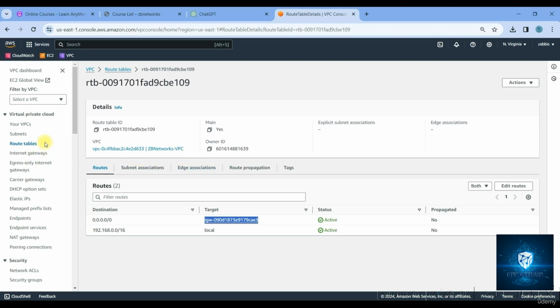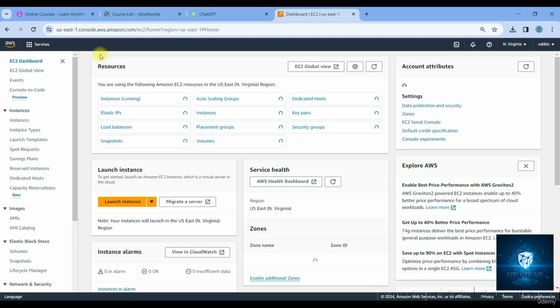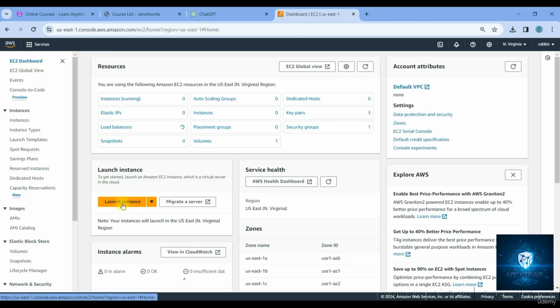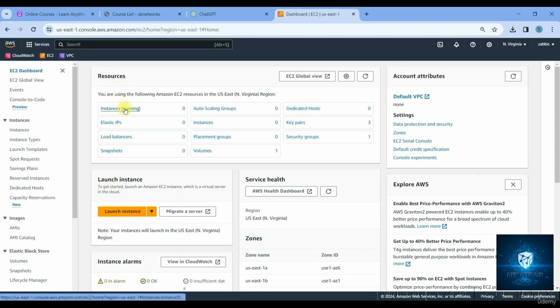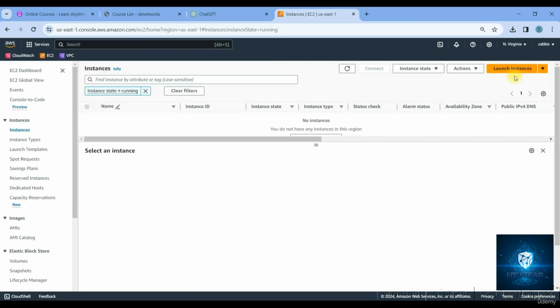Now the big task: we will have to install an EC2 instance with the Palo Alto image, correct? So how do you do that? Multiple ways. Either you can go to the EC2 dashboard and click on launch instance, or you can go to the instance running page here, where we don't have any instances. You again have a launch instance here.